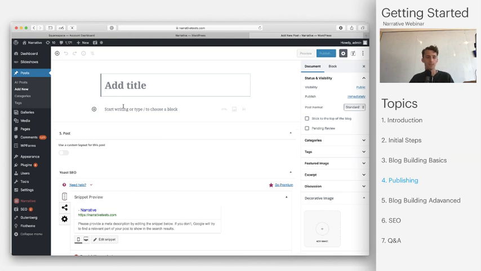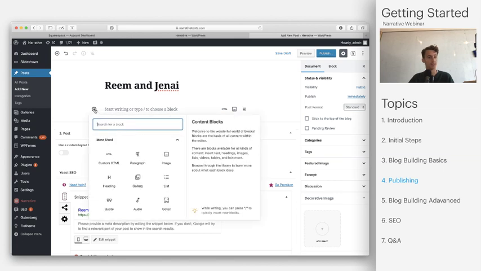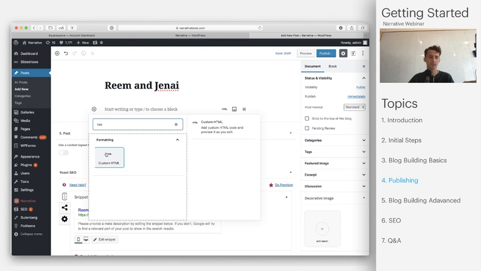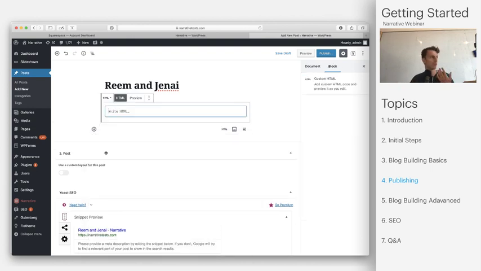You have these blocks here, and I'm going to put in my title, and then I'm going to click on this add block button here. I'm going to search for custom HTML. This is the one that you want to make sure you put your narrative blog in. If you put it inside a code block, then it won't load.